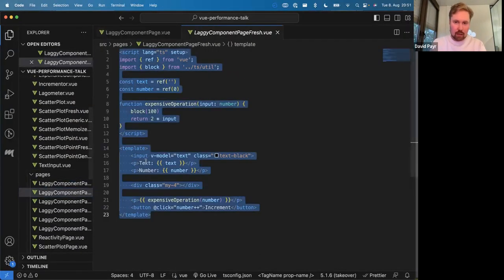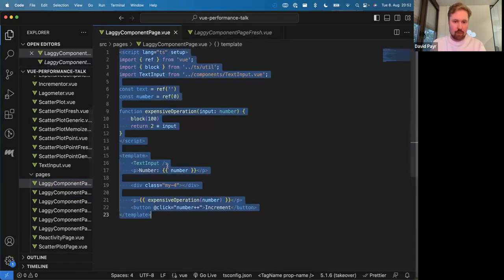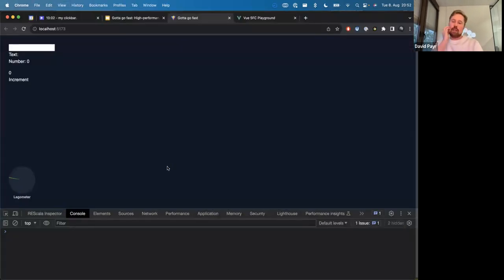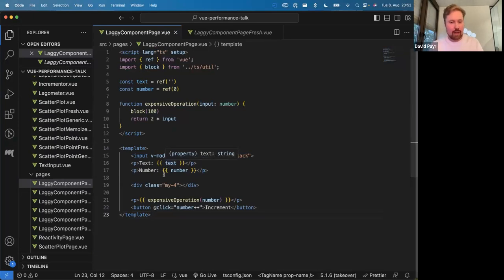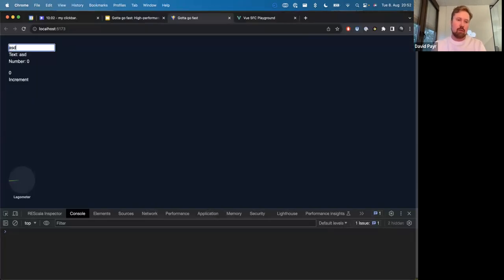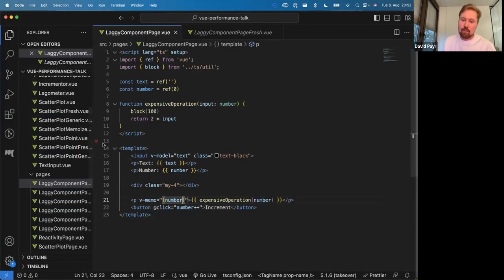Next, is this the version? Okay. Oh, we reset this. So next, we use our best friend again, vmemo. With vmemo, what we can do is we see this is the expensive part. We do vmemo. This only depends on number. So that's all we do. This is smooth, and this is laggy, right? So that's vmemo solved this all for us.